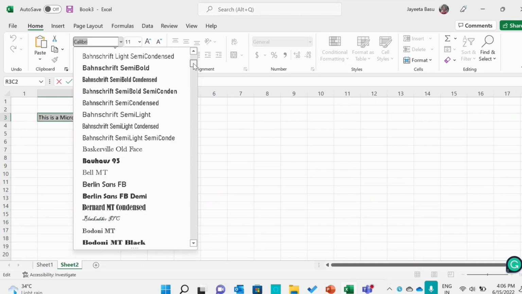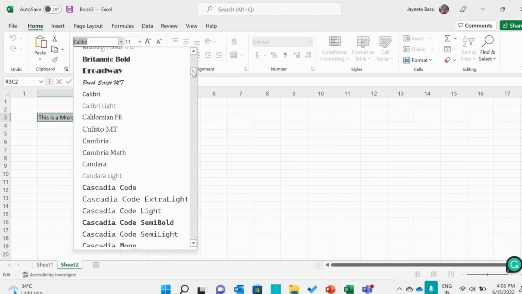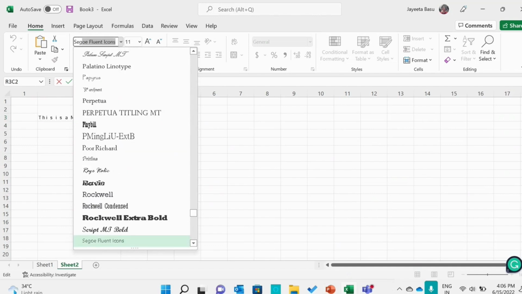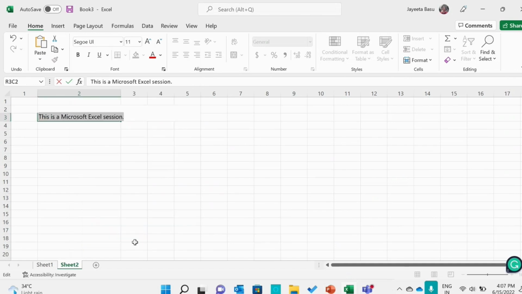And you can scroll through and you can use any font that you would want to use depending on your requirement. For example, I prefer using Segoe or Calibri or Open Sans as font. We can change the font size as well. So we can make it 12 or 14.